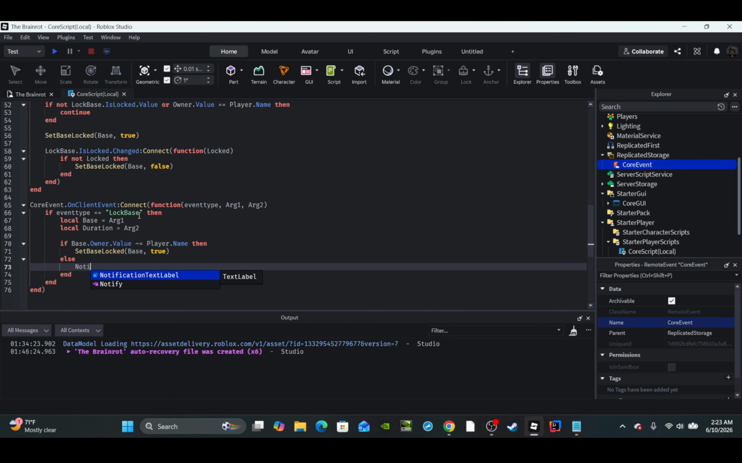Then you can just say else. Then you can say notify. We will notify the player that their base is locked. So our message will say something like, you have locked your base. You can write whatever message you want. You have locked your base. And then we also need to send over the color of said message.